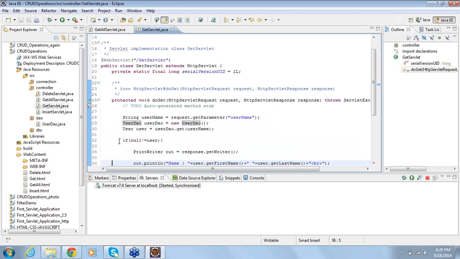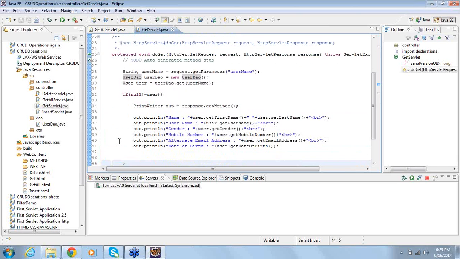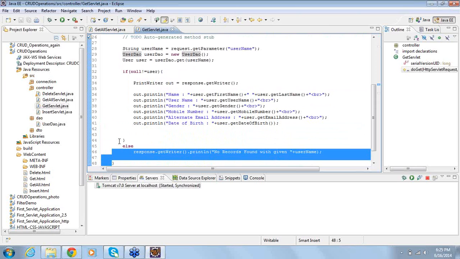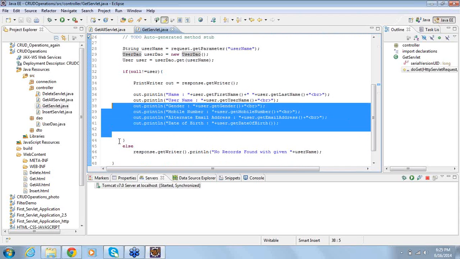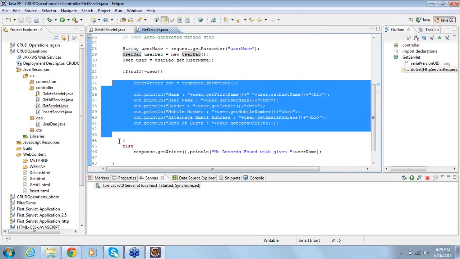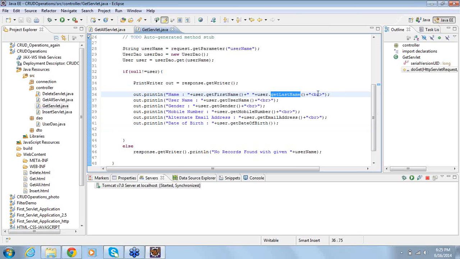If it is not null, you print the result. If it is null, you have a different message. Now if you see, I'm combining both HTML as well as text. So I'm using a BR tag to break the line, to print the message into the next line.